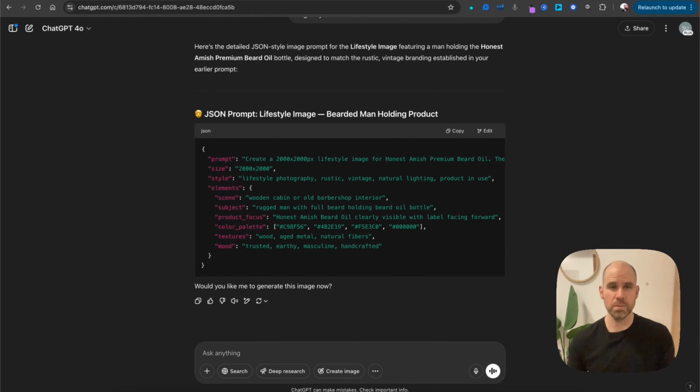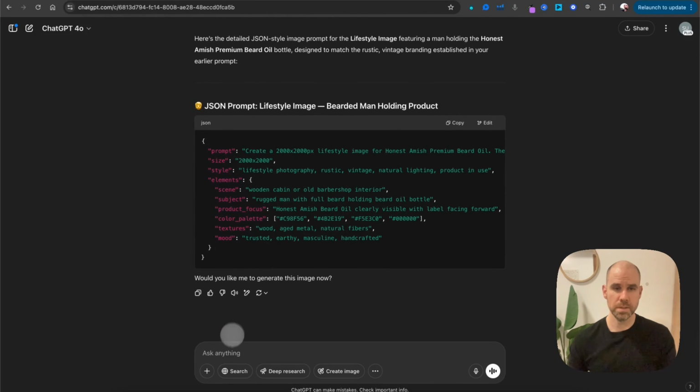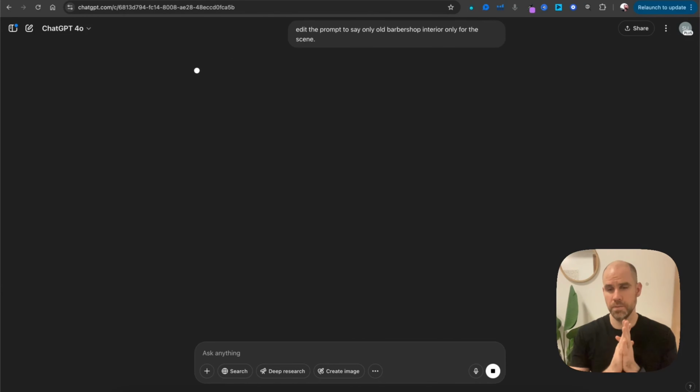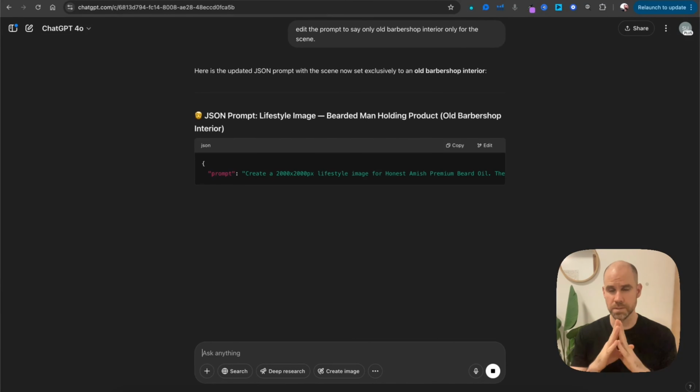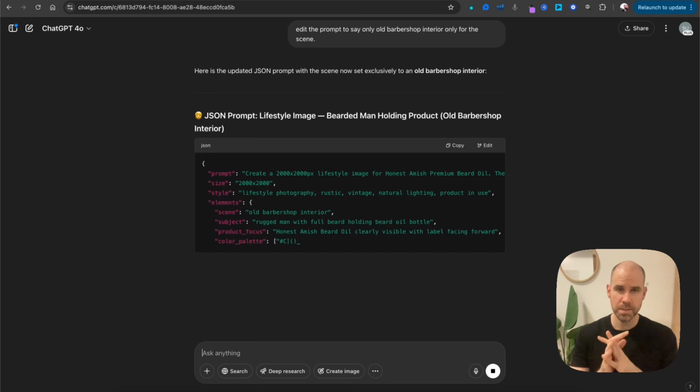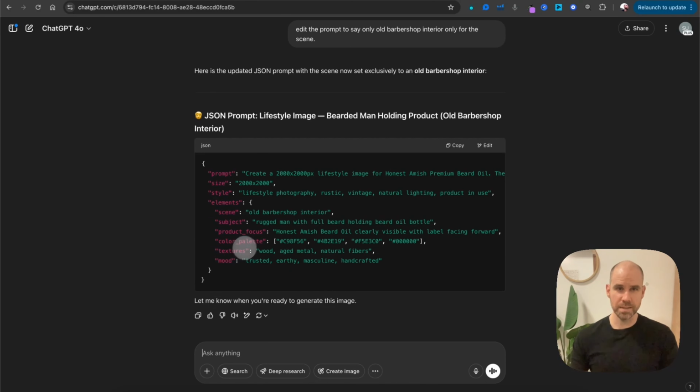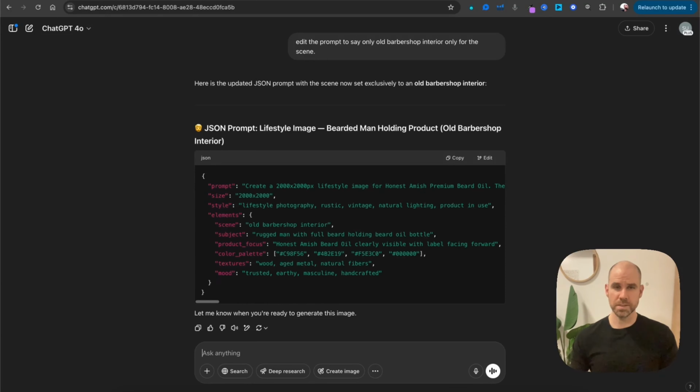Okay, so what we're going to do here is edit the prompt to say only old barbershop interior for the scene. Giving it the choice of two different scenes could do something weird and try to combine things, and we don't want that. So let's just change that to old barbershop interior. Okay, so let's see what it comes out with.